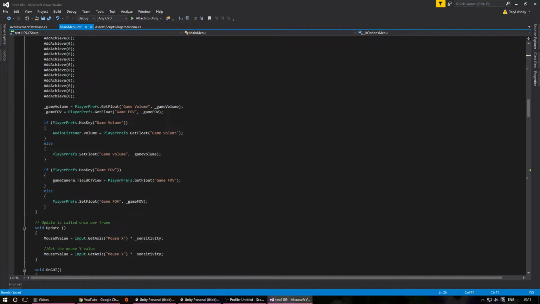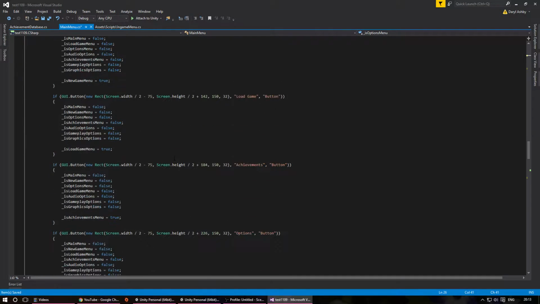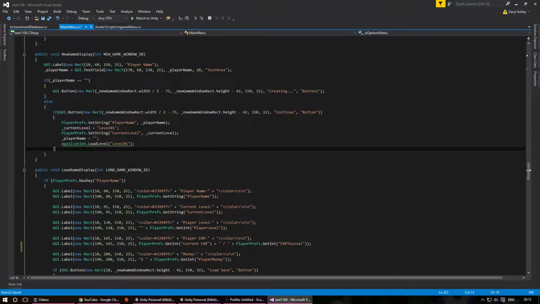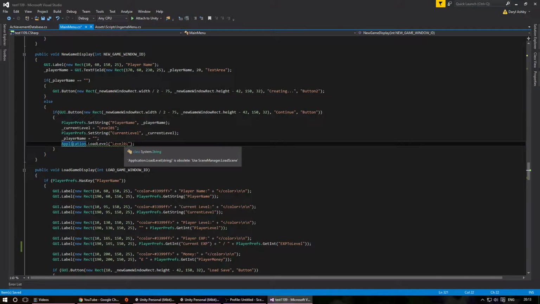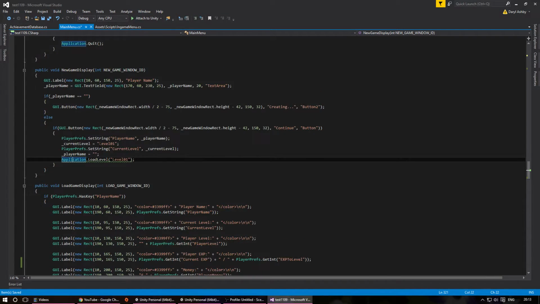Now if I scroll down all my code, down here you can see Application.LoadLevel("level01"). It's got a green little squiggly line underneath it. It says Application.LoadLevel(string) is obsolete. Use SceneManager.LoadScene instead. Now, this simple fix will work anyway if you don't change that, but because I'm picky, I am going to rectify that.